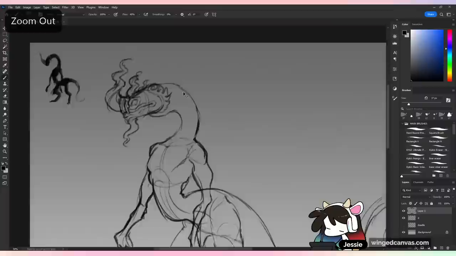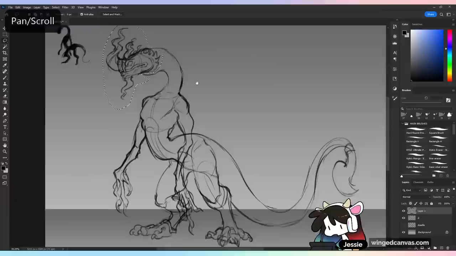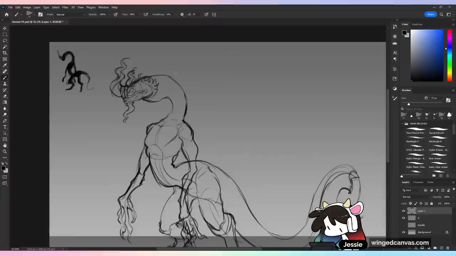Shrink this head a little bit. It feels a little goofy right now. It's a little too big. Yeah. It's more intimidating when it's a bit smaller.